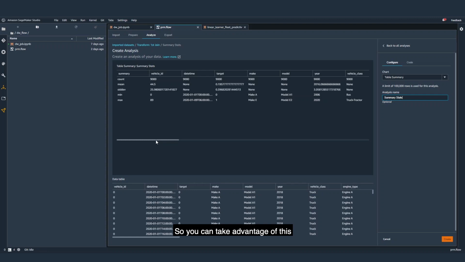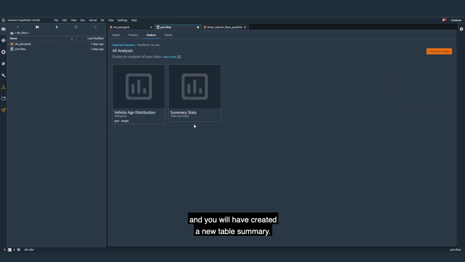So you can take advantage of this and look into some of the different summary statistics and explore your data set earlier on. And then once you are done looking at here, you can select create, and you will have created a new table summary, and here you can see all of your analyses. Once you're all done with your analysis, you can select export.